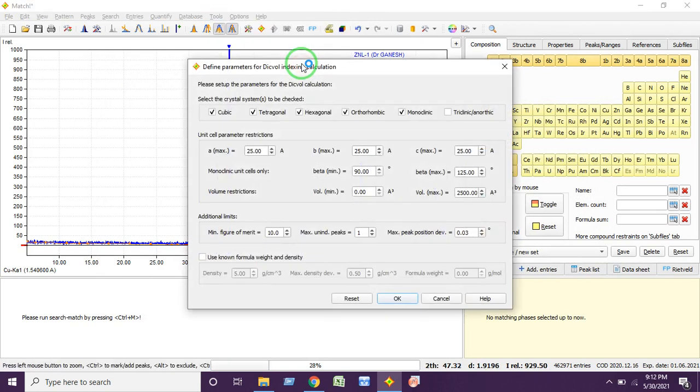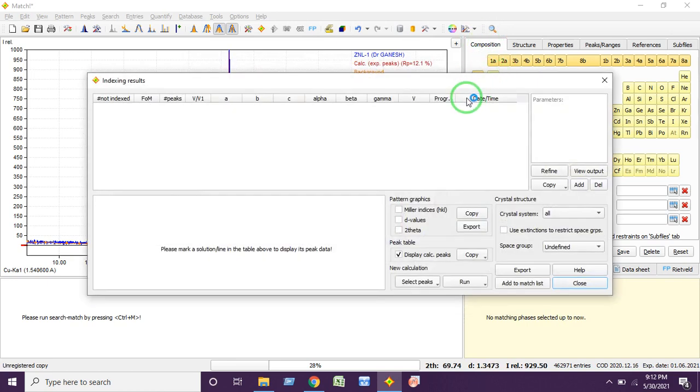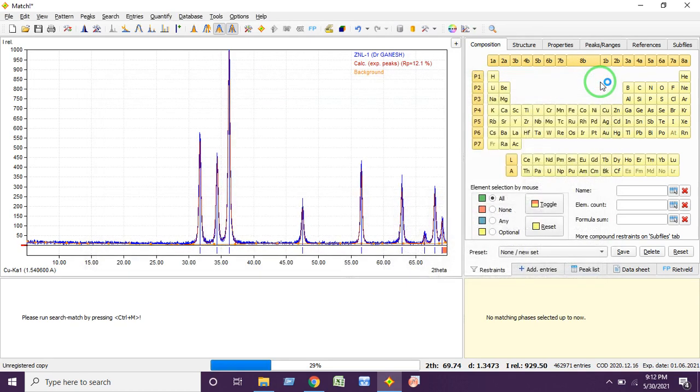It also has indexing, and there are two types of indexing. You can do indexing of the obtained XRD peak data. This is very simple, and it is a trial version only. With this I am going to close, and thank you.